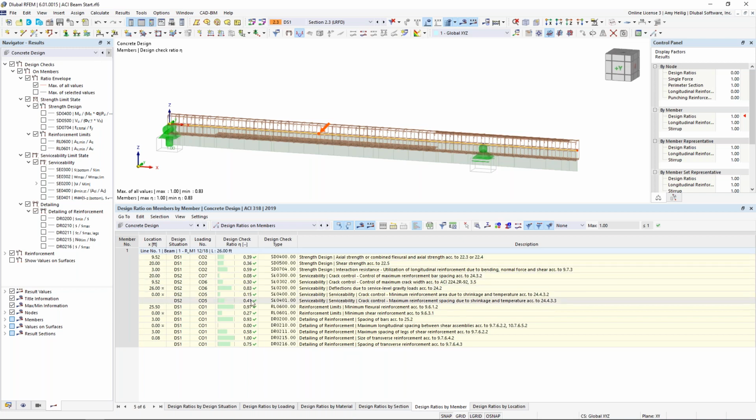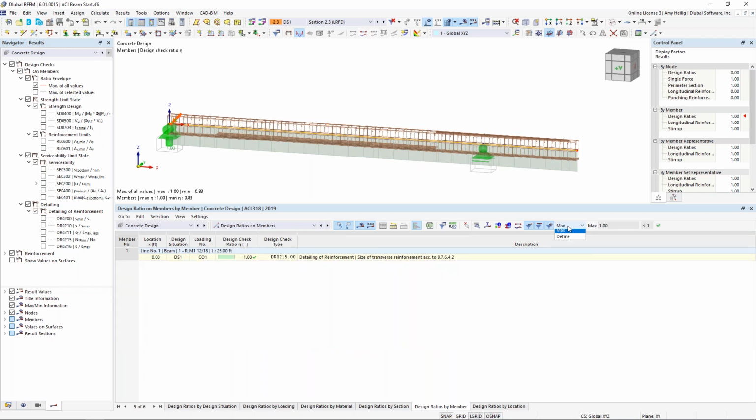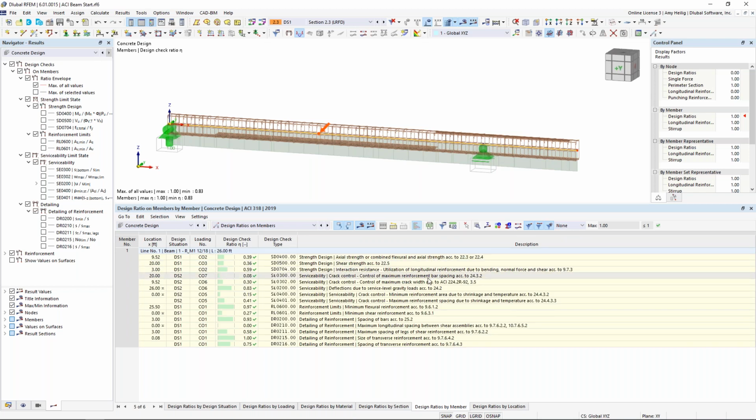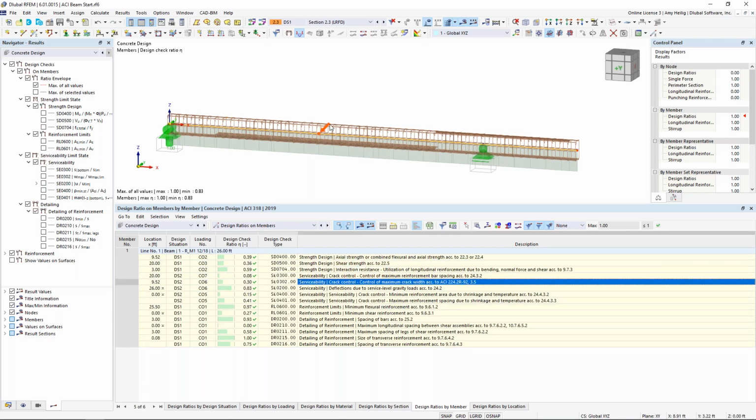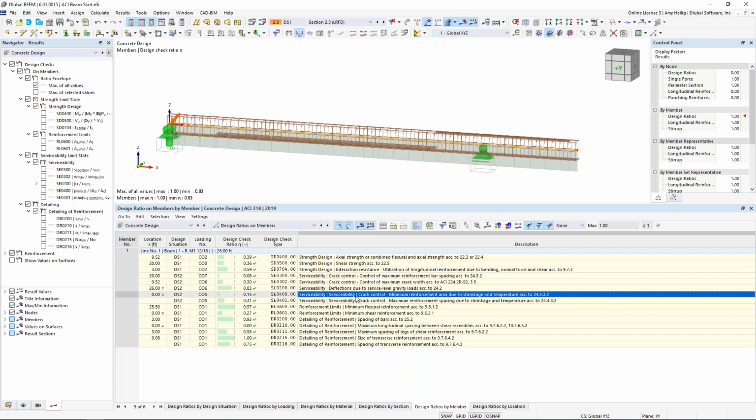All of the design ratios here are green. That's always a good sign rather than seeing red, which means we're over the design ratio of 1.0. We can also utilize these filters up here at the top. If we wanted to view maybe only the max ratio, we can select the max here. Otherwise, all of them will be shown. Now notice as I click through this, the big red arrow showing in this graphical interface here will determine where my controlling internal force is.